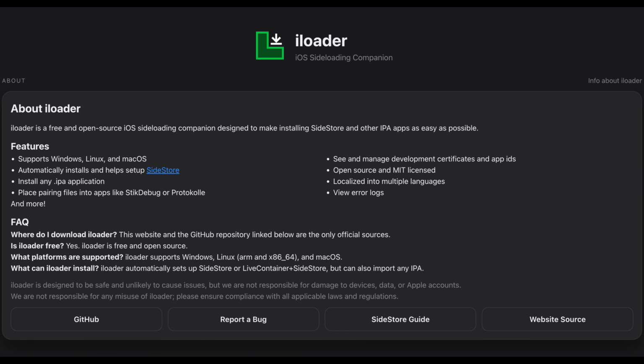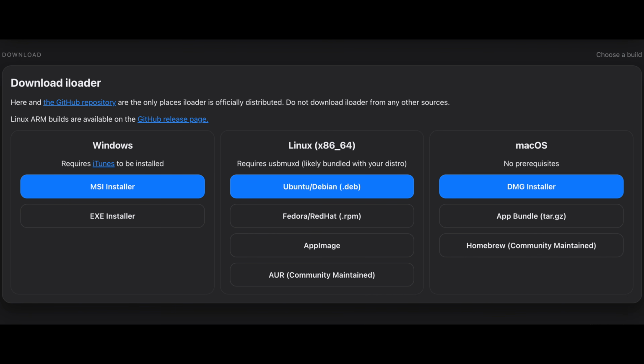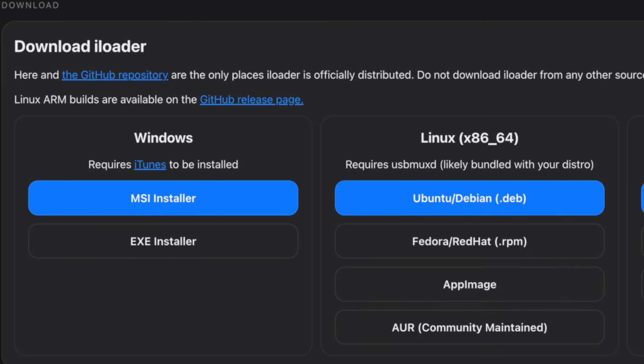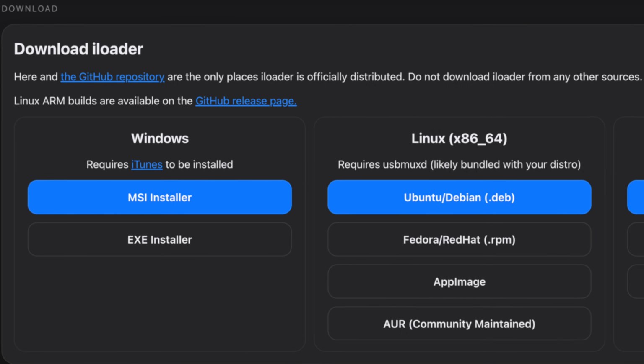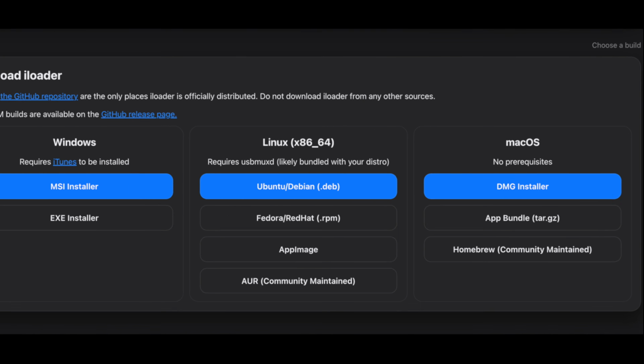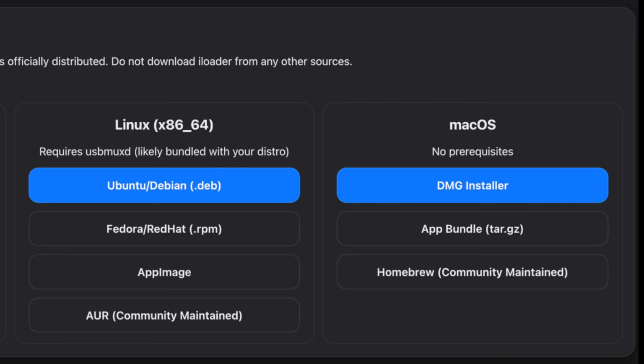To get started, first you'll need to install iLoader on your computer. It's available for Windows, Mac, and Linux, so pretty much everyone can use it. Next, you can go ahead and check the official iLoader website to download the tool. Now, depending on your device, the setup is slightly different. If you're using Windows, you'll need to install a requirement like iTunes first, so everything works properly. But if you're on Mac, it's much easier. No extra requirements, just install iLoader and you're ready to go.